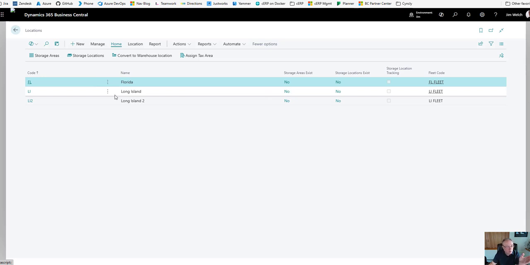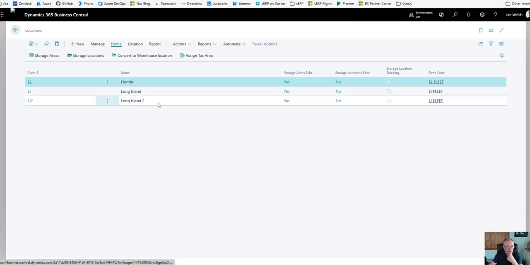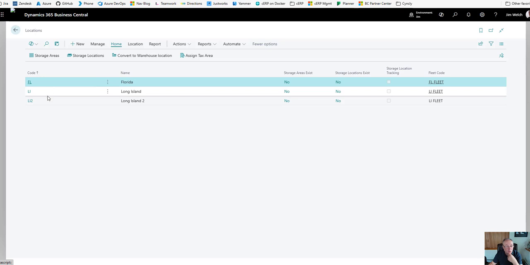And you'll see in this example we have only 3 locations: a Florida location and 2 Long Island locations. The 2 Long Island locations in this example are very close to each other. They're just like a block away. So basically they share the same trucks for their deliveries. Trucks will maybe start at one location, pick up the items to deliver, go to the second location if needed, and then go out and do the deliveries. So that group of trucks we call a fleet.